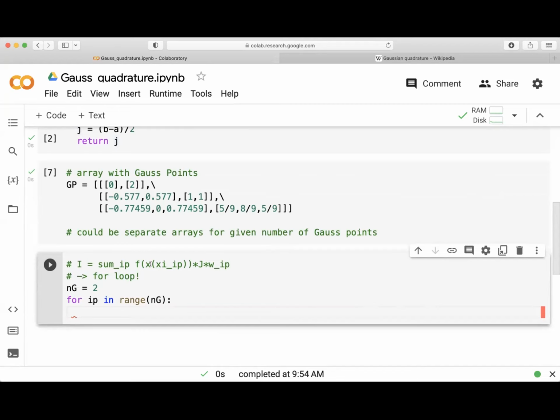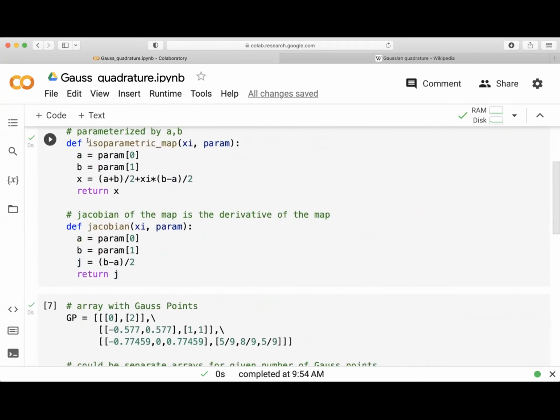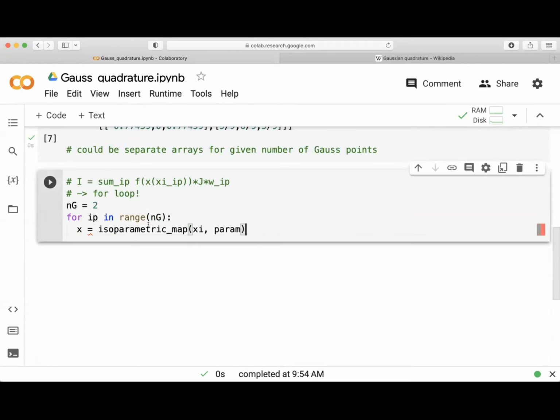psi IP. So these are nested functions. So the first one that I need to evaluate is x of psi. And I have that is the isoparametric map. Right? So that one is just evaluate this guy. I need to define my parameters. So I need to evaluate the isoparametric map for a given psi. I'm going to call it psi IP. I still need to read this from the table, and I still need to define my parameters. But this will evaluate this x of psi.